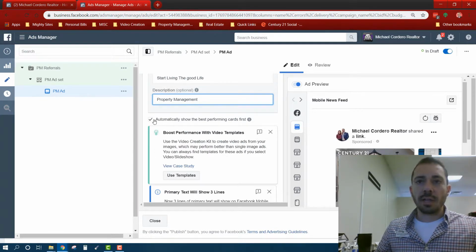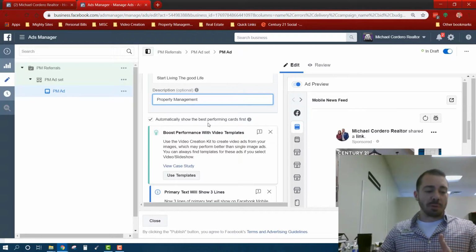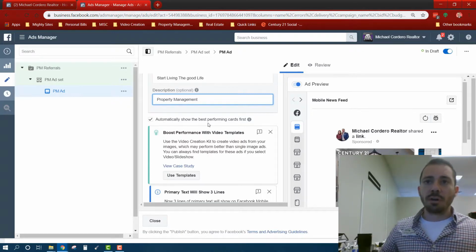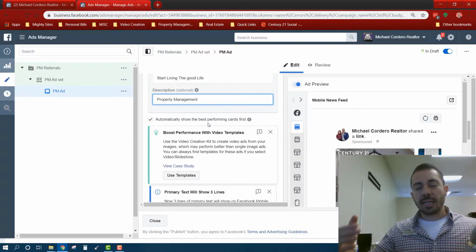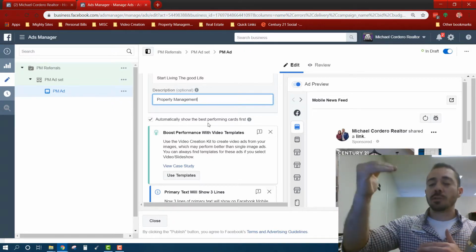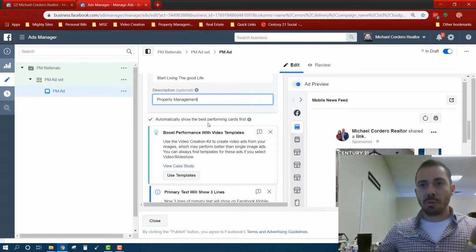All right, so this right here, boost performance of video templates. You want to go ahead and click on that because it's automatically going to show the best performing card. So when you are trying to post this ad, not just the video, but the actual image that gets the most clicks, that's going to rise to the surface. So that's going to be put forward.